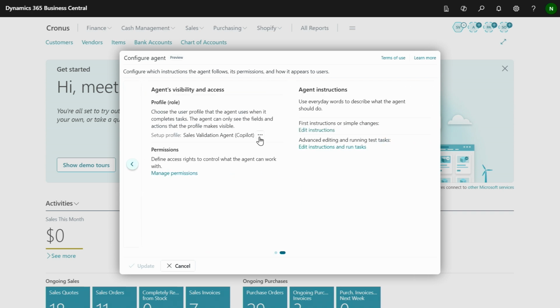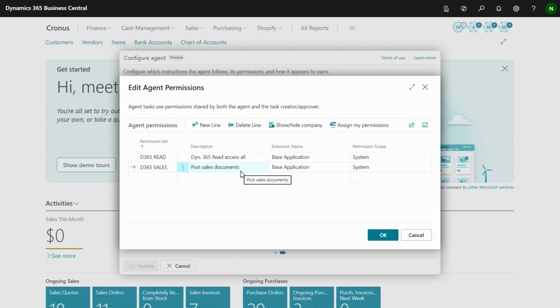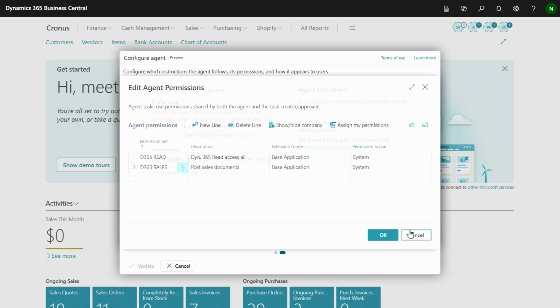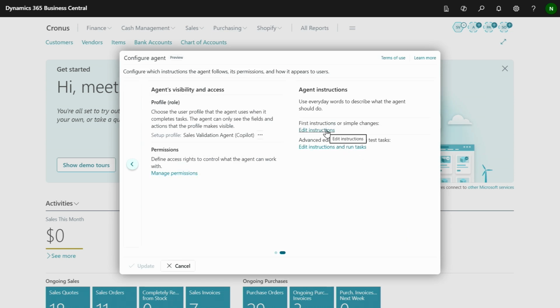If we navigate to the right, you can see that it has a dedicated profile, so its UI is limited to the task that it is supposed to do. If we select permissions, we have also lowered the permissions to only the task that it is supposed to do. So it has a reduced permission set. And lastly, the instructions are here.